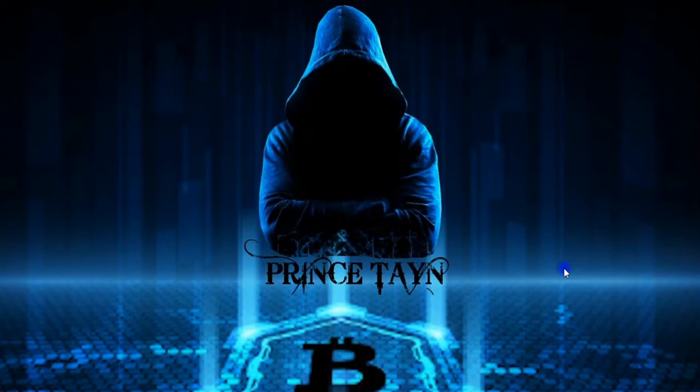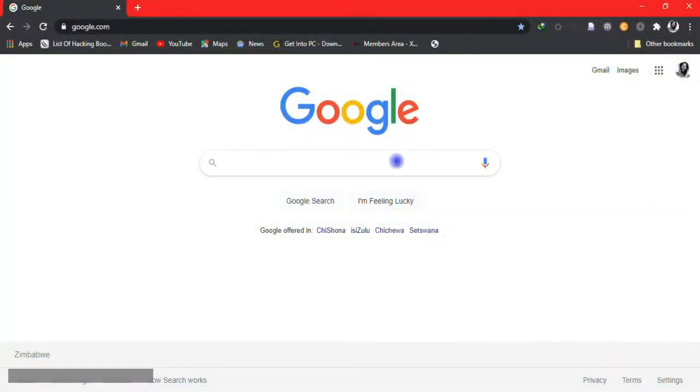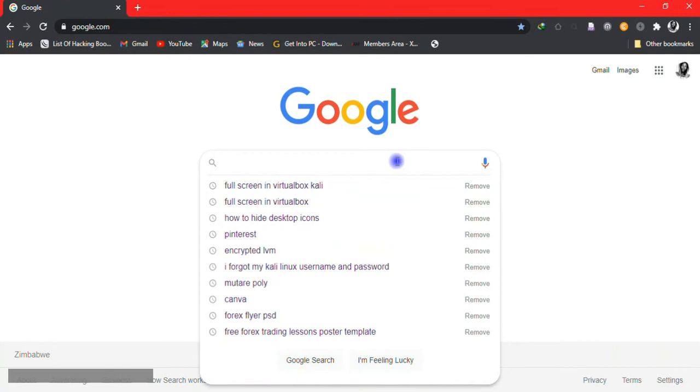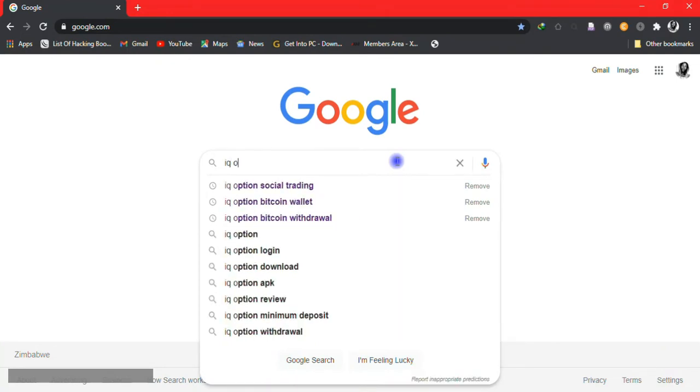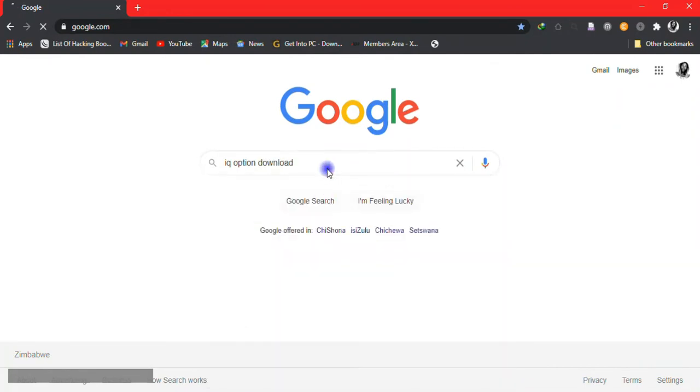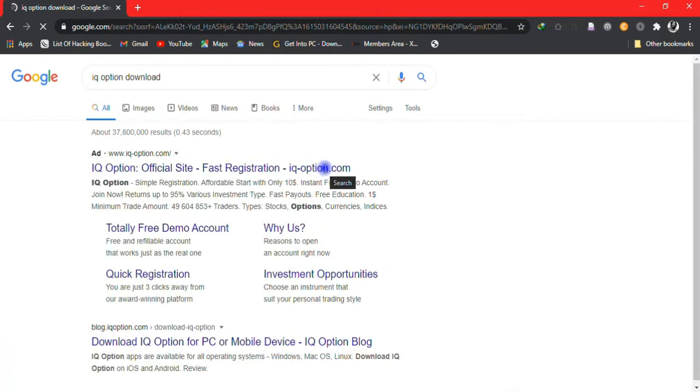What we're going to do today is a quick installation process of the IQoption trading platform. So guys, you go to any web browser that you use, and I use the CryptoTab browser. You open your web browser, make sure you have an internet connection, then on the search bar you type IQoption download.